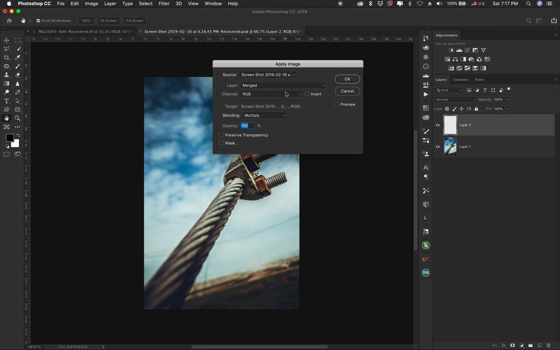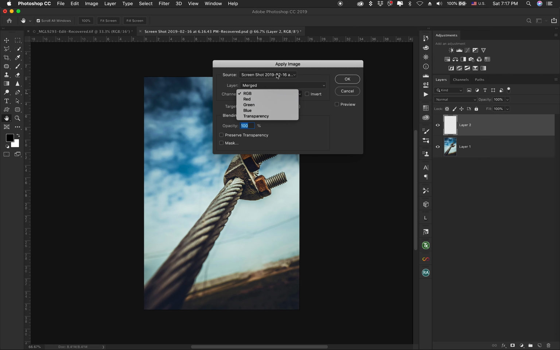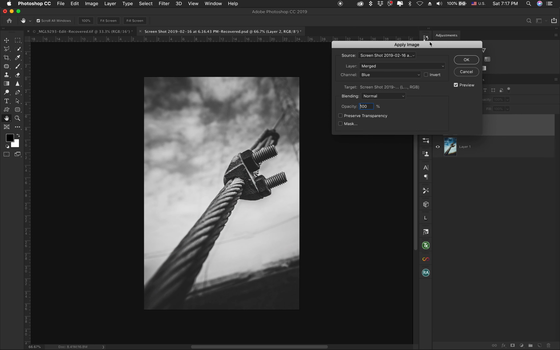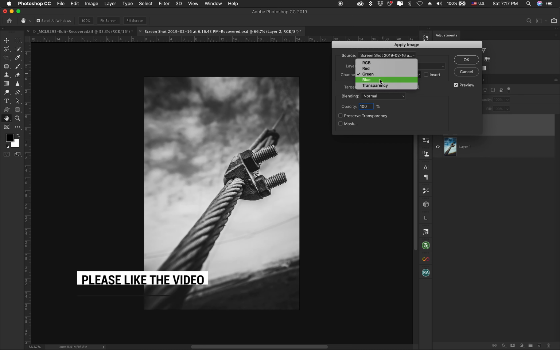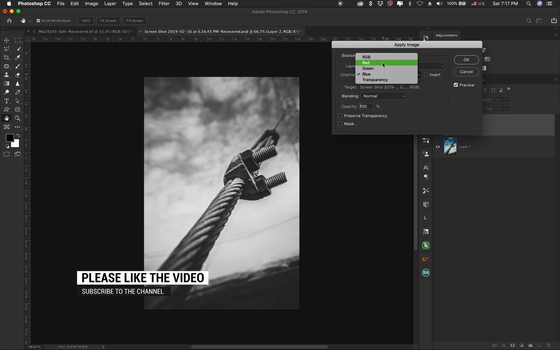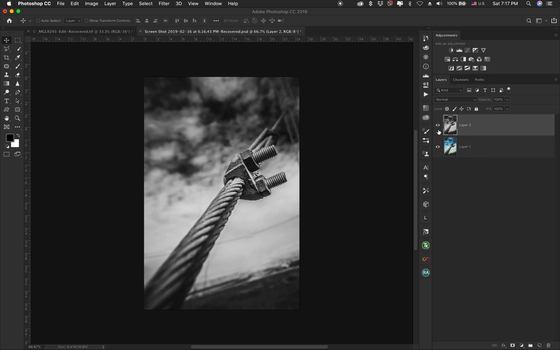The blending mode is normal, and for the channel, choose the channel you like. Make sure the Preview tick is clicked, then choose the channel you like: red, green, blue. In this case, I think the red is most contrasty and gives the image more pop. Click OK, and that's it.